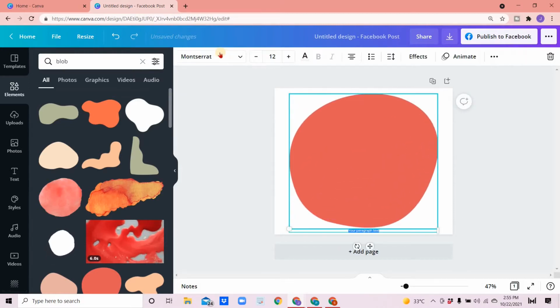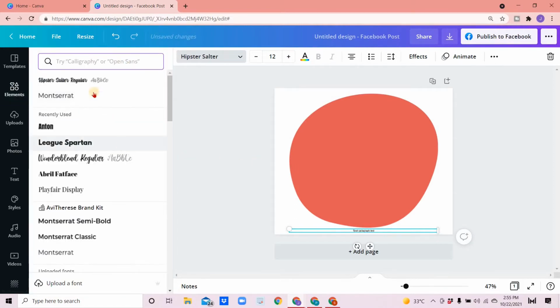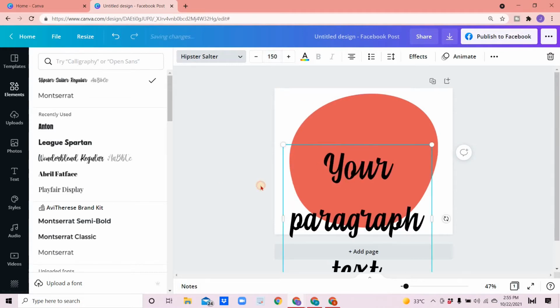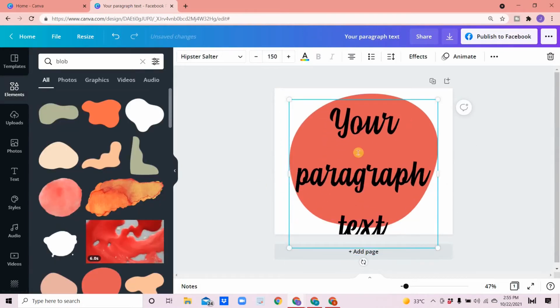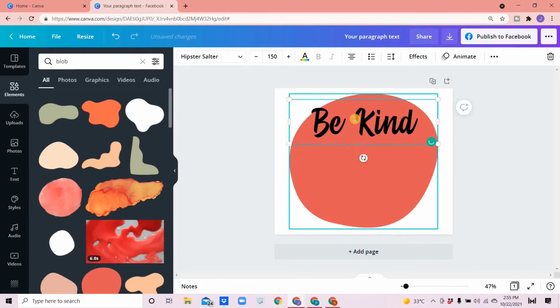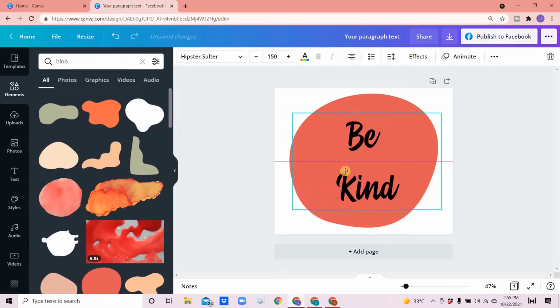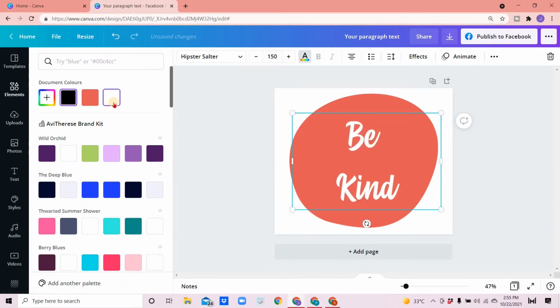Then you can insert text. You can choose a font from here. In my case, I will choose this one. Then let's make it bigger. Then you can now insert text. I will insert be kind. Okay, then change the font color to white.